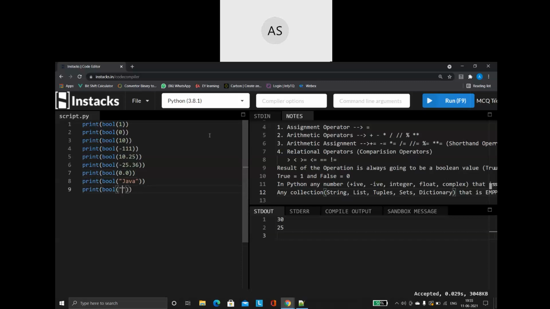Inside again I'm passing an empty string. I'm not giving any values at all. Next I'm passing a list, 10, 20, 30. Square brackets are used to create a list. We already saw all those things in the data types. Now I'm creating an empty list. How do you create an empty list? Open square bracket, close square bracket. That's all. So these are all different things I'm doing.